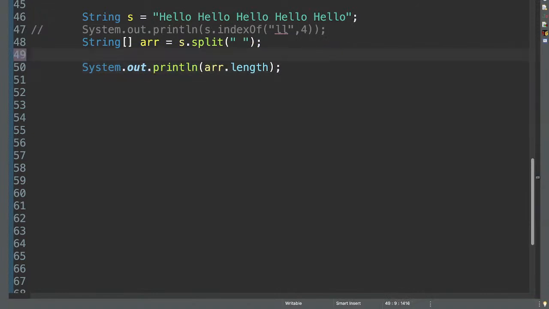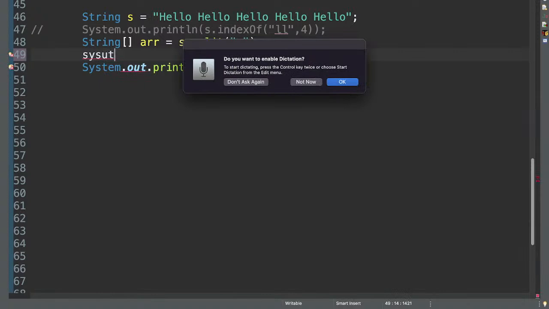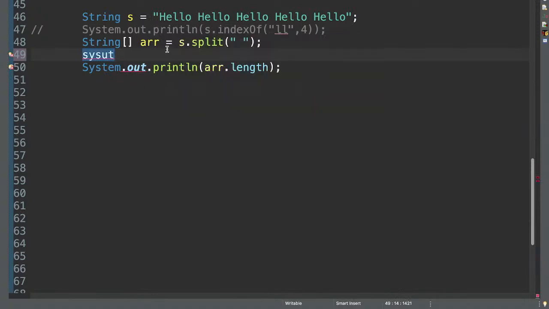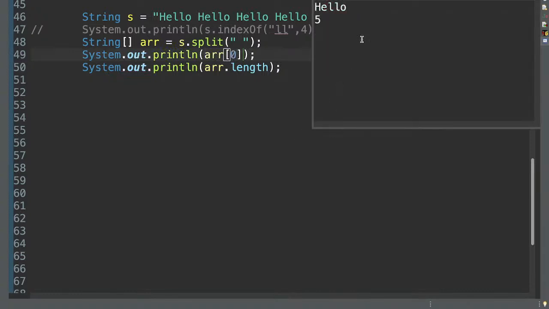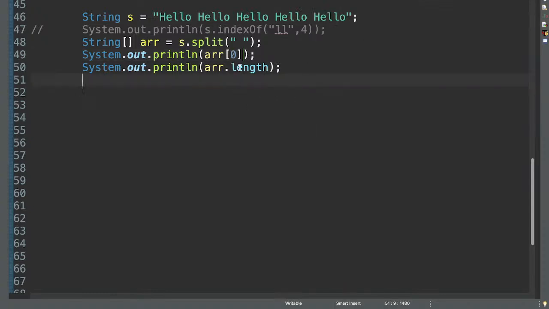No problem. If I just print the first one, system.out.println, we'll discuss the Arrays class, do not worry, in the collection. So java.util, do not worry about that. So I'm just doing 0. What will be at the 0th position? Hello. And do we have any spaces? No. So spaces are not included over here, and we have already discussed this.